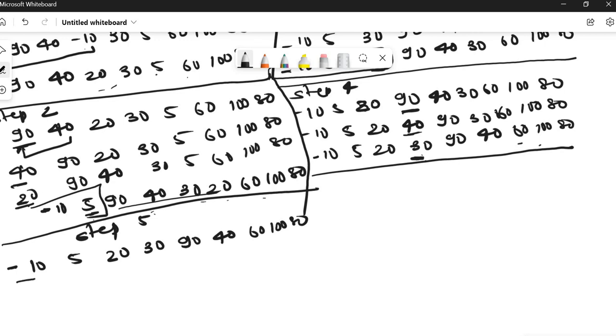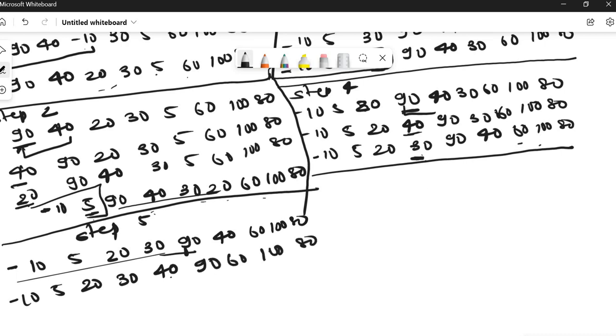So all these 4 I think are sorted. Yeah. So let's start from here. So 90 with 40. Yes, it will be swapped. So minus 10, 5, 20, 30, 40. You can use an arrow like this to denote we are going to sort this. Where was I? Yeah, 40, 90, 60, 100 and 80. Now 40 with 60. No. 40 with 100. No. 40 with 80. No. So that's it. In 2 iterations we are getting this.